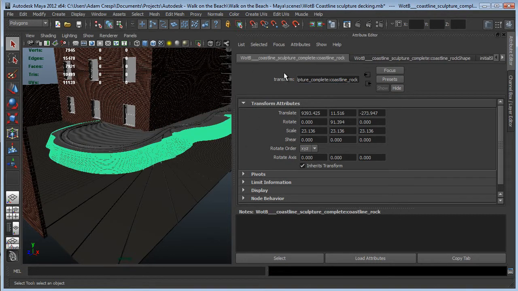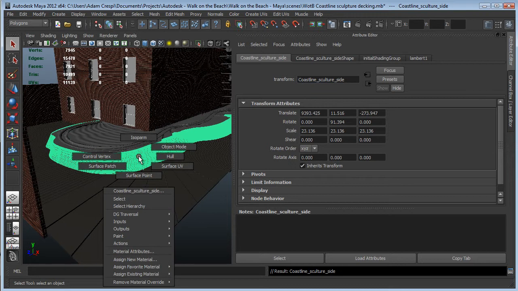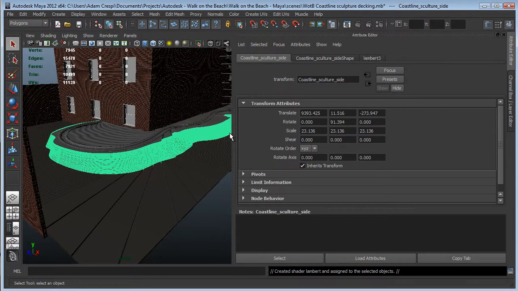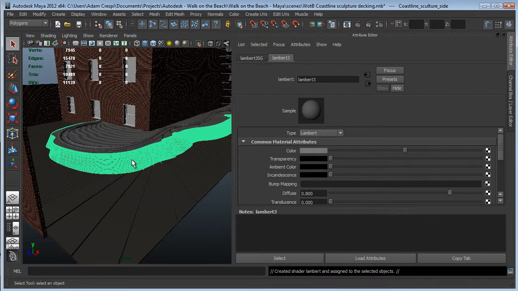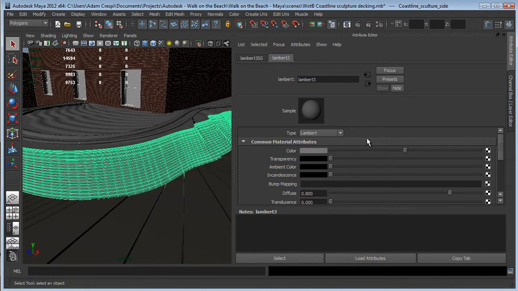And I can do the same here on the side. I'll do a triple click to catch all the pieces, and we'll call this Coastline Sculpture Side, or we could just combine it with the other piece. Okay, so for the side, we'll add on probably a Lambert. So it's got kind of a rough, almost like a beach rock or tide pool sort of appearance here.